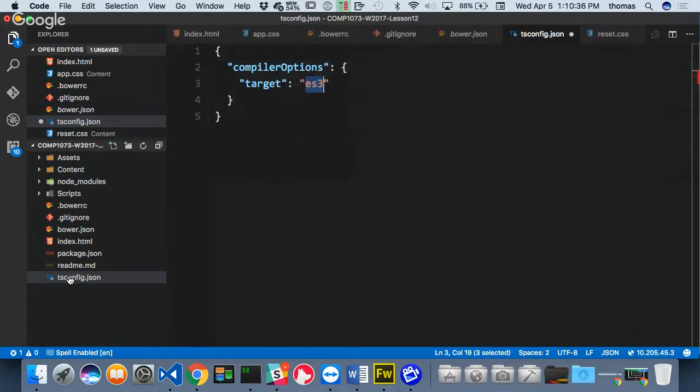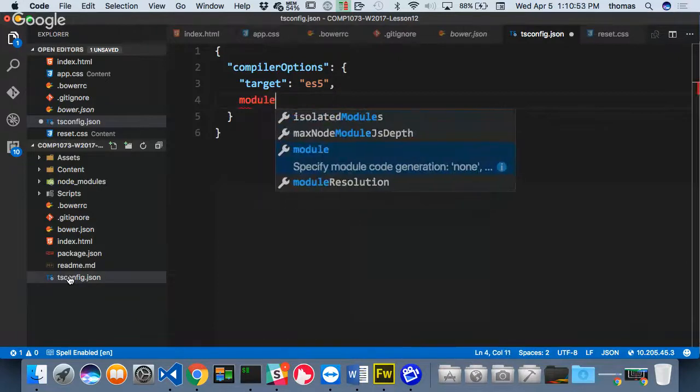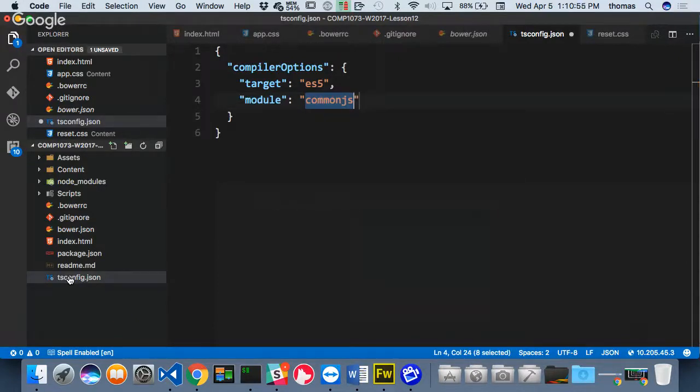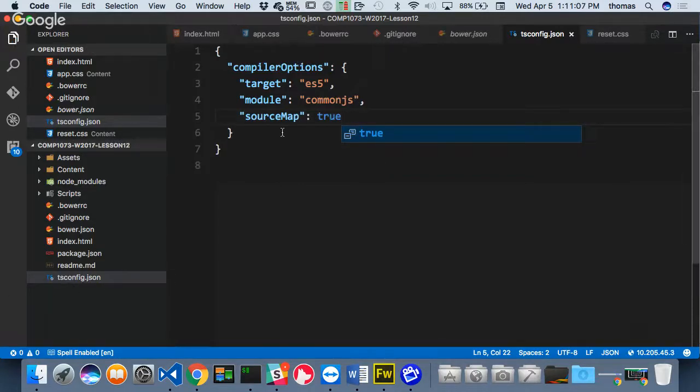My target should be ES5, which is ECMAScript 5, the older version of ECMAScript, not the newer version, ECMAScript 6, because ECMAScript 6 is not fully supported with all of its features for all browsers. Next, we also want to specify the module that we're going to be using, and the module is typically CommonJS. And the last thing we want to use for sure is source maps. We want to turn source maps to true to get good code hinting, or debugging in the browser. All right, so that's really cool.